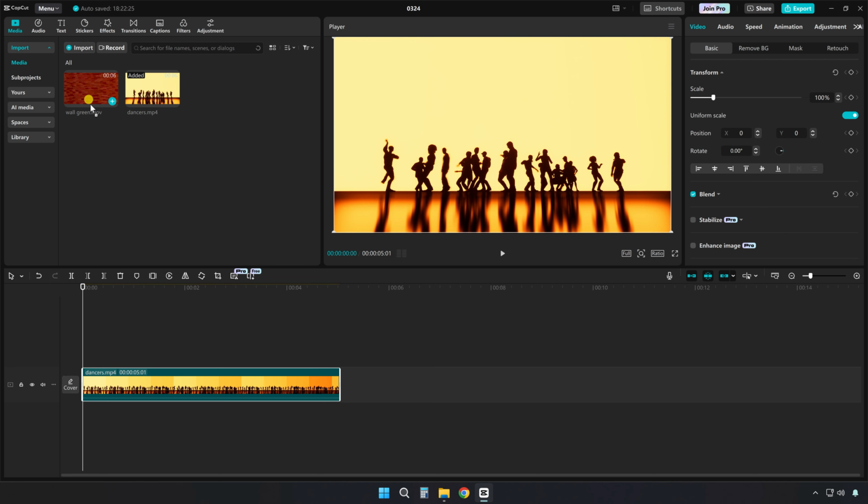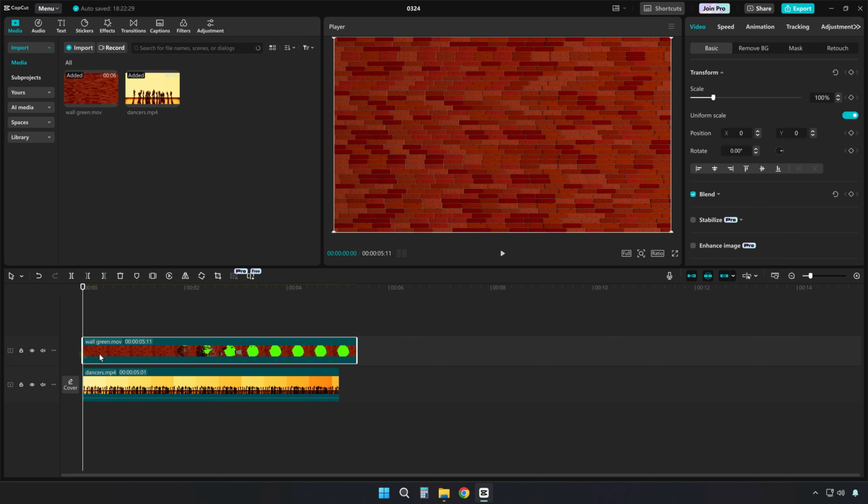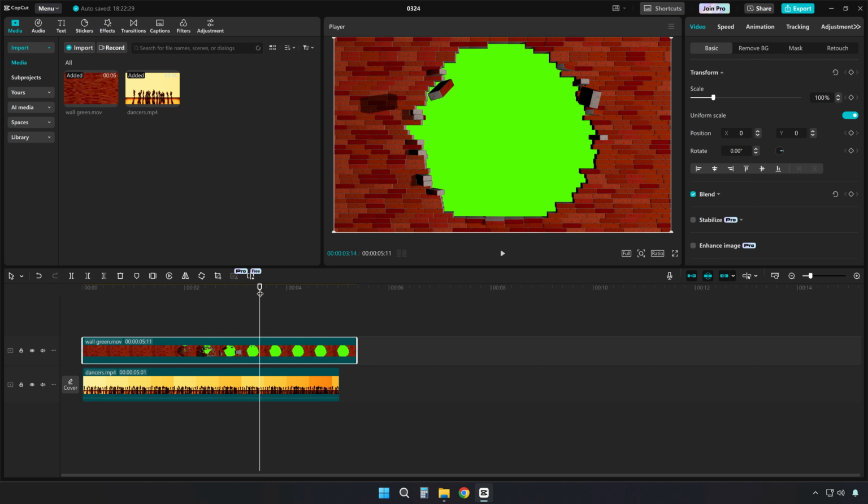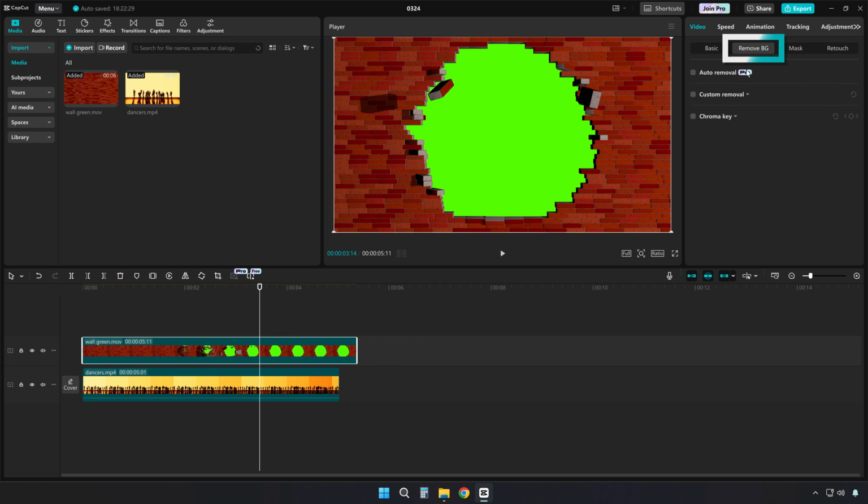Next, take your green screen clip and place it right above on a higher track so they're stacked properly. Now with everything in place, select the green screen clip and head over to the video tab on the right side of your screen. Once there, look for and switch to the Remove BG tab, which contains all the Chroma Key options you'll need.